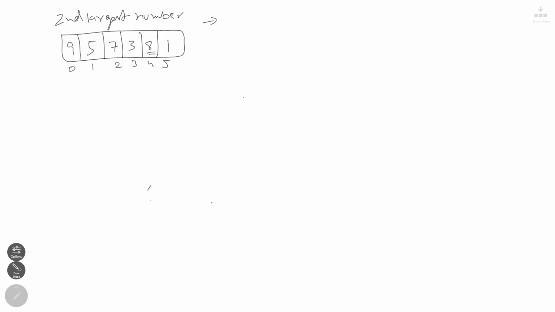So there could be two approaches to it. One is sorting and returning the second largest element, the second last element, and another one is comparing elements. I have seen most of the time candidates reply sorting. We can sort it and return the second last element, which is right but not efficient.